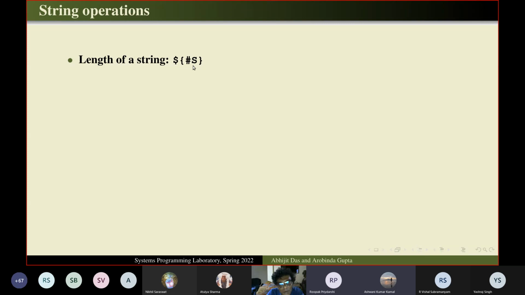Therefore, if I want to see the length of my string stored in the variable s, I am mandated to use the curly brackets. You have to do this. Otherwise, it has a different meaning: $# followed by a literal s. This is the length of a string, and there are many other things. Substring of s from index i to the end. This i can be a variable or a constant, like 5.